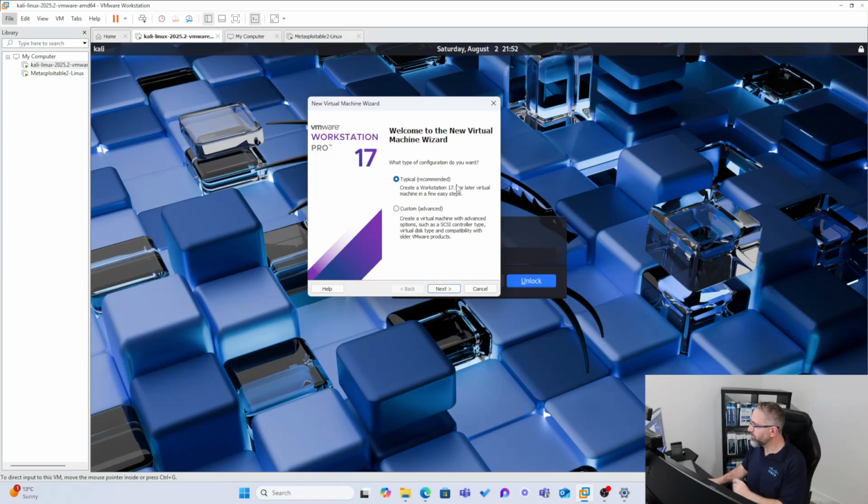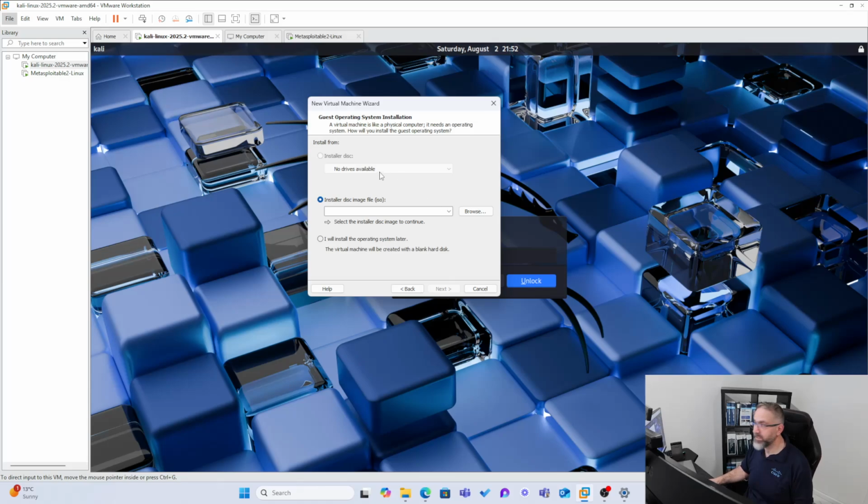But we've got the welcome to the New Virtual Machine Wizard. We'll go to typical for now. Until we get really good at this, we'll stick to that too. So now we've got installer disk image. So this is the ISO. This is the file that we downloaded.